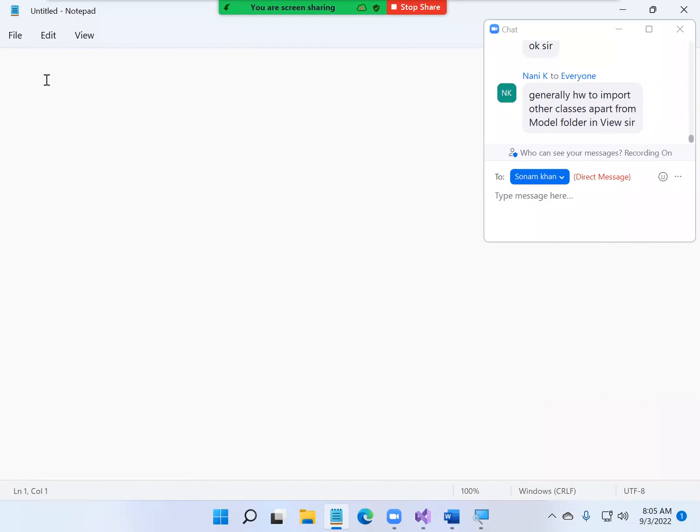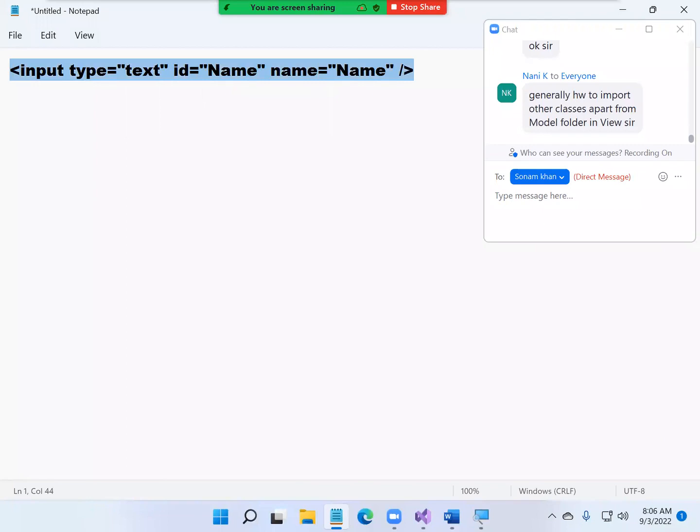Input type is equal to text, ID is equal to name, name is equal to something. Okay, if you want to create a text box, so input type is equal to text, ID is equal to something, name. Name is equal to, here also use the same thing, name. Right? This is how you create a text box.